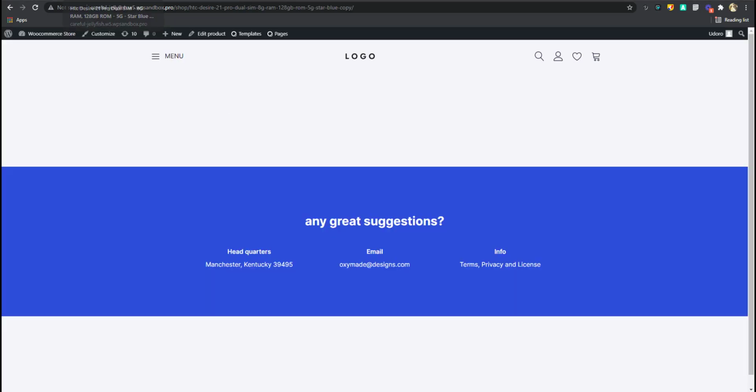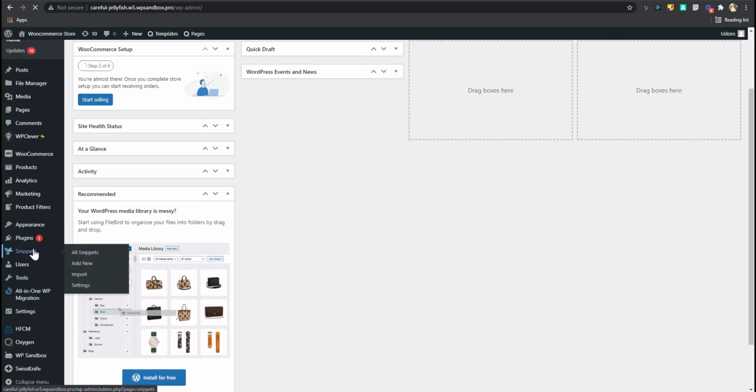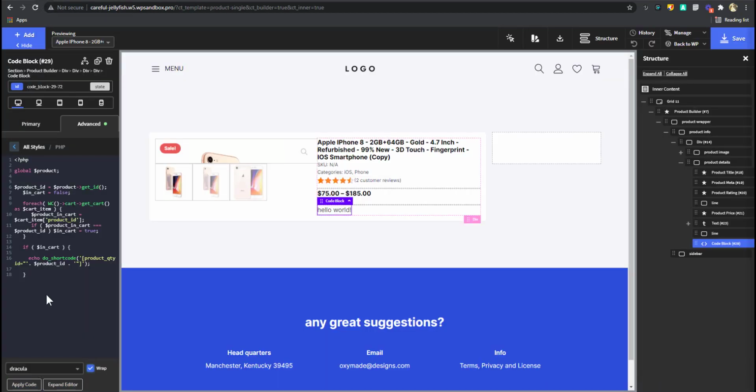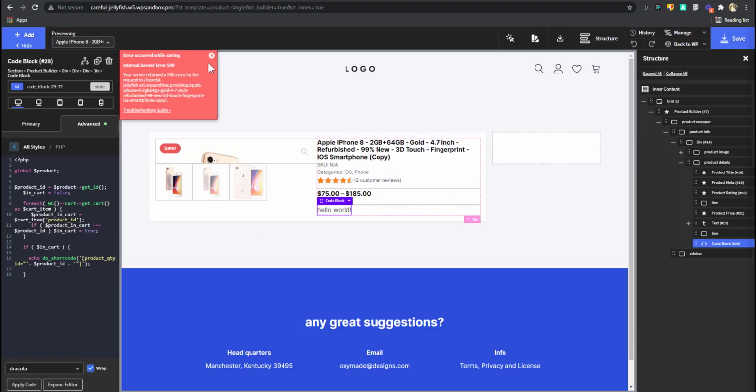We're going to go to the back end, and then we're going to activate a code snippet. So we're going to go to the snippet, and because we're going to be working on the single product page, I want to activate all this, not all, we're going to activate them one after the other so we get the idea of what does what. So I'm going to activate this show quantity of product added to cart. Then I'm going to come back to Oxygen and apply this code, and then let me just save that and preview on the front end what we have so far. So it's giving me an error.